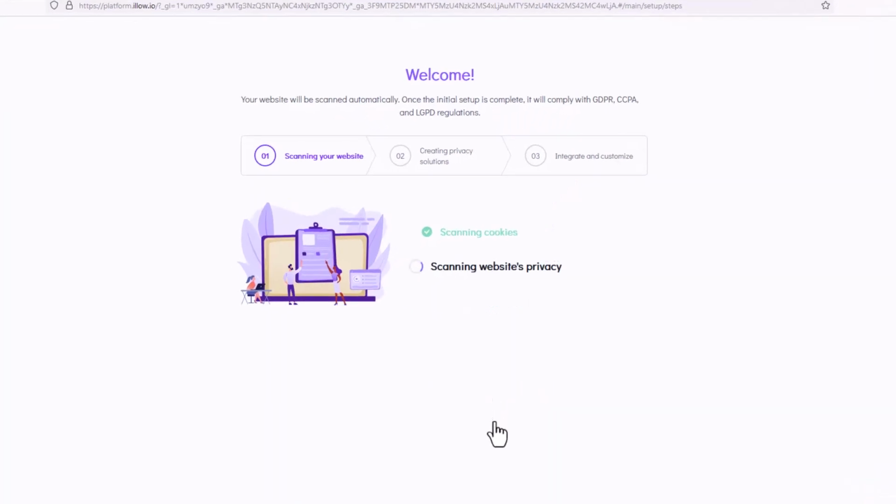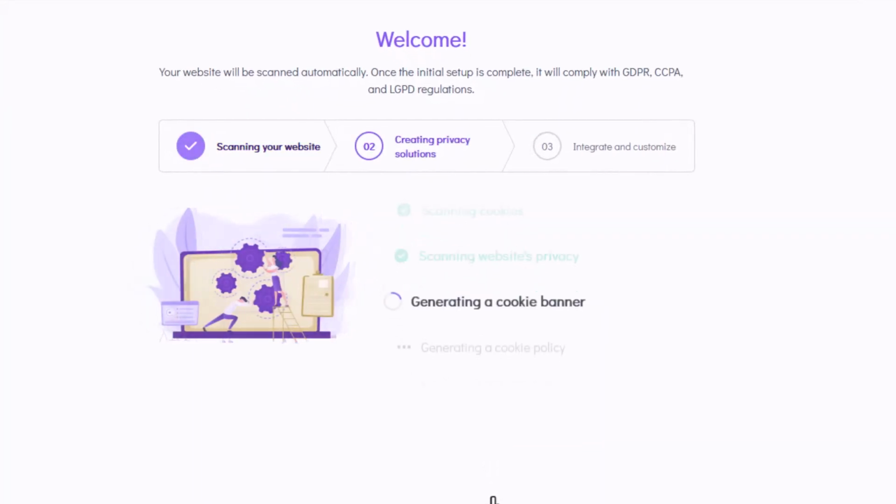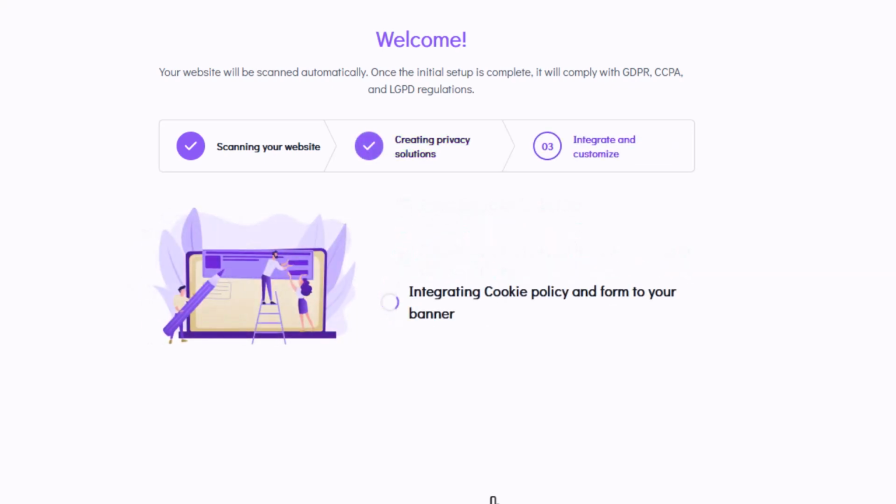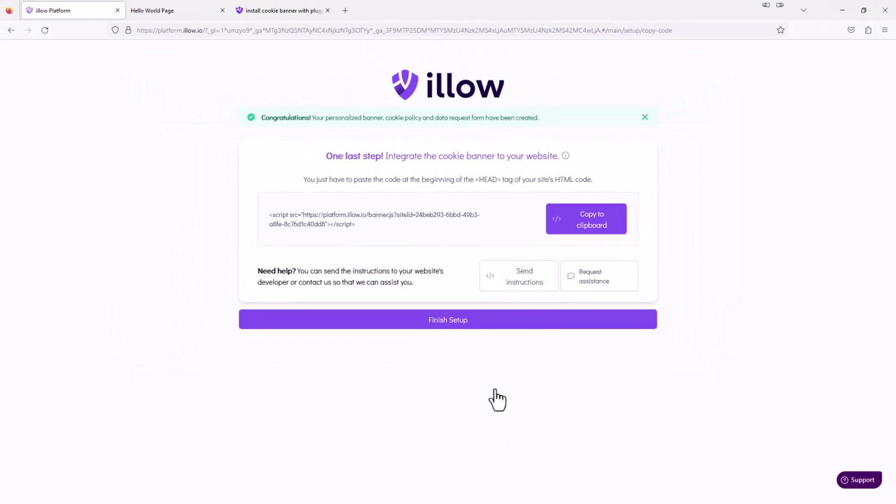And it's scanning the cookies, the one I just showed you, and privacy policies and things of that nature. It's generating a cookie banner and the policy. And now it's creating the form so the users can opt out if they wish. And just like that, it's done.